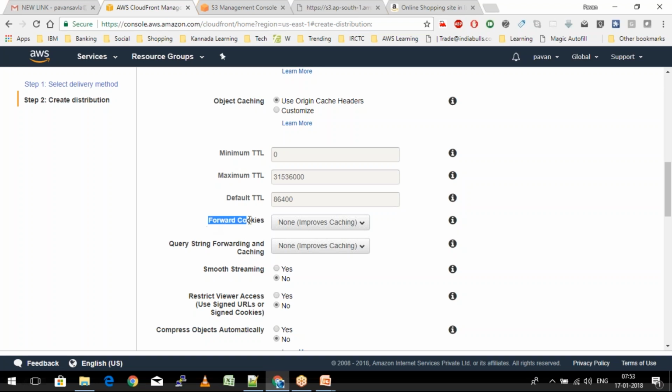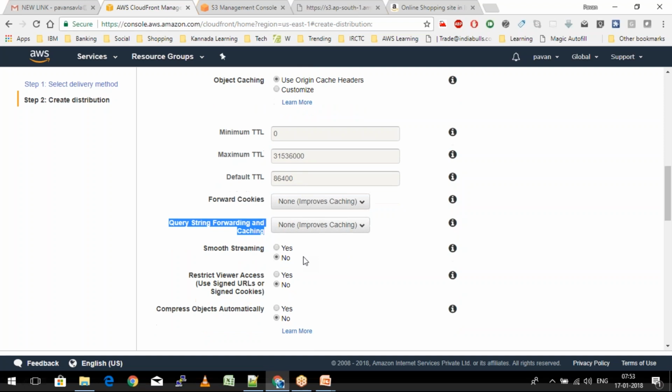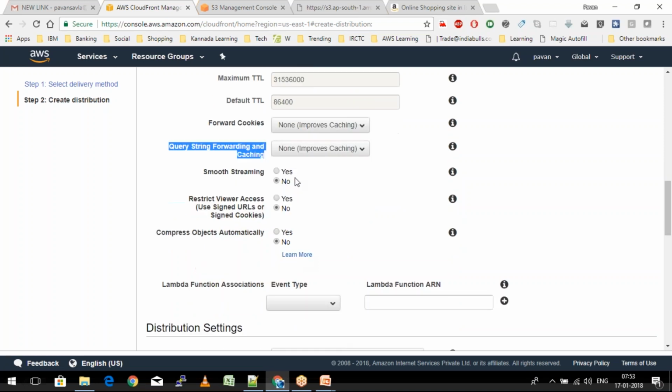Next we have the forward cookies. For now we do not have any cookies or anything as such, so currently we are going to keep it as none. Query string forwarding and caching, again we are going to keep it as default at this point of time. Smooth streaming: since our bucket currently has only images, we do not have any video content which can be used for smooth streaming. Smooth streaming is more applicable when you have real-time media being delivered. So I'm just going to keep it at the default again, that is no.